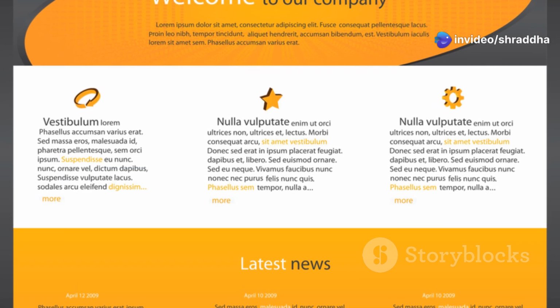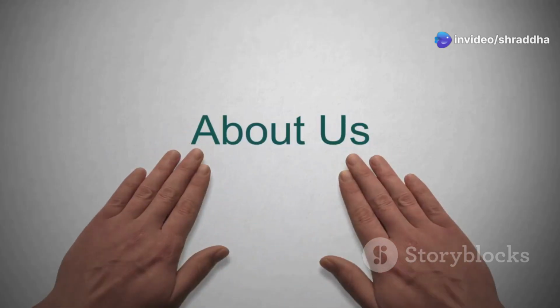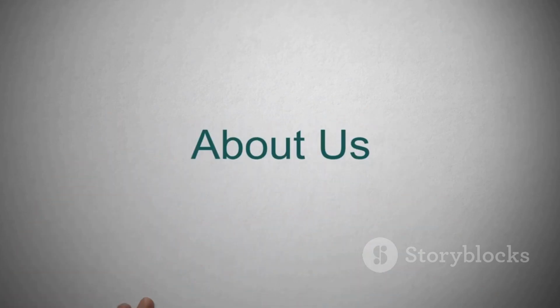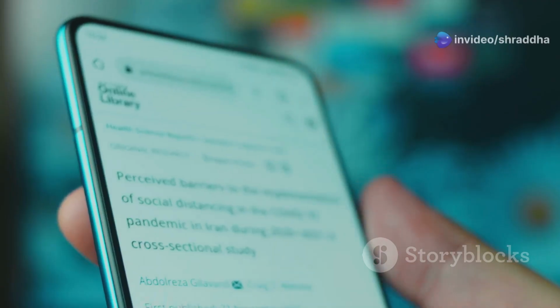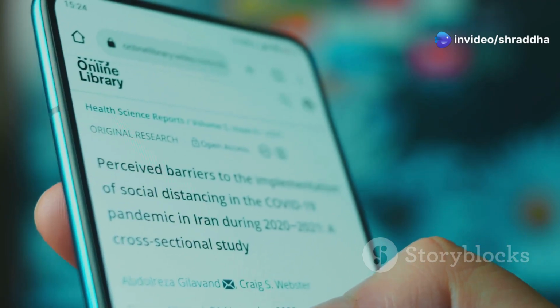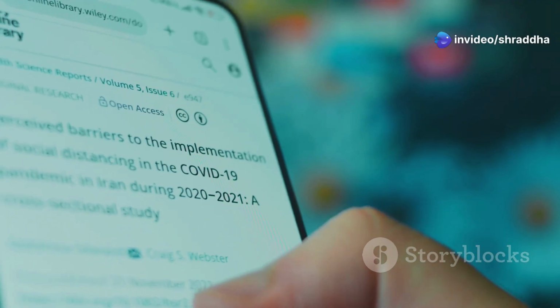For example, article represents a self-contained piece of content like a blog post, news article, or forum post. It should make sense on its own, even if removed from the rest of the page. This tag is particularly useful for content that is meant to be shared or syndicated across different platforms.